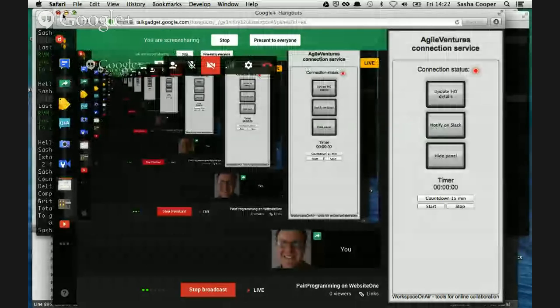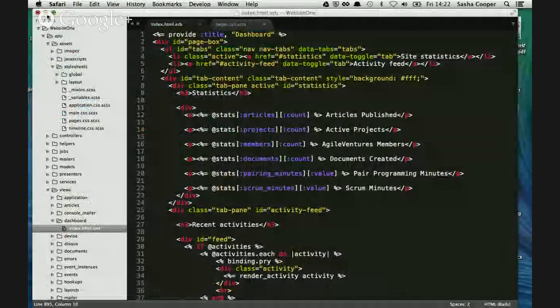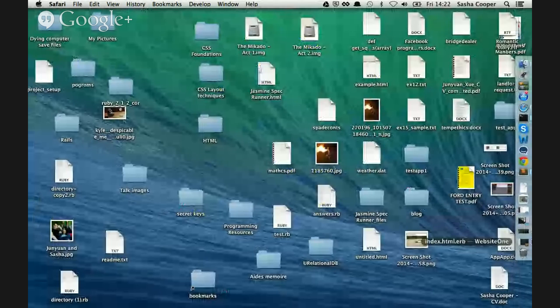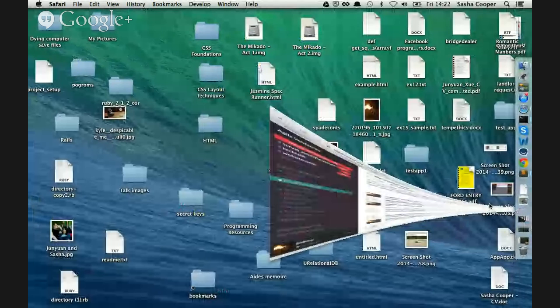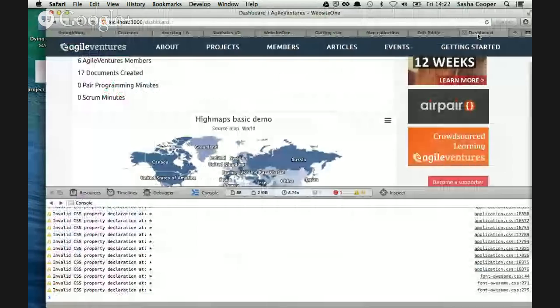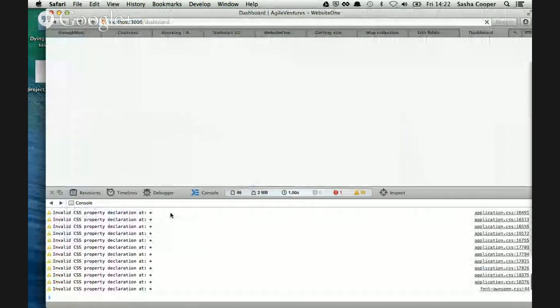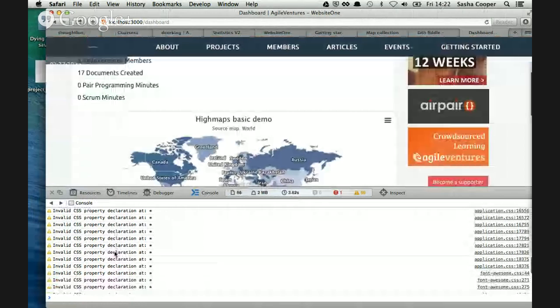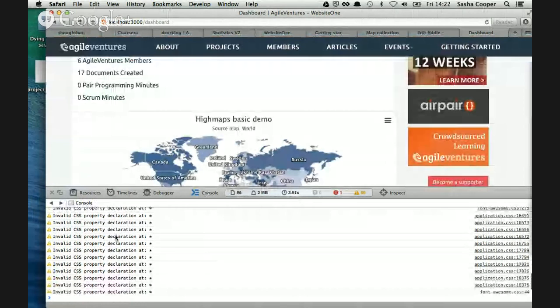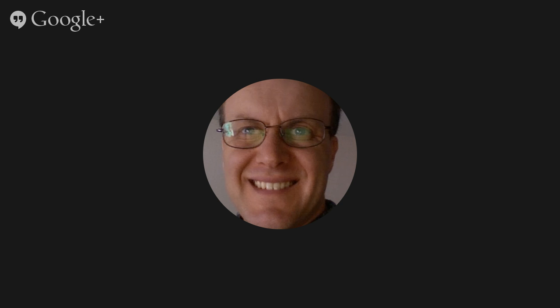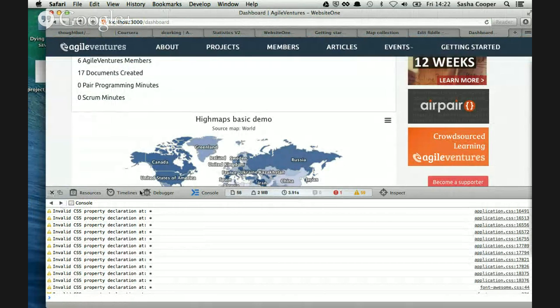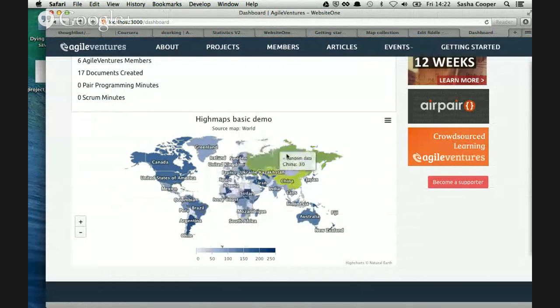Oh, now I've lost the Safari window. Yeah, here we go. Still sending huge numbers of unhappy CSS things, I think. But I mean, it does seem to be doing what it's supposed to.